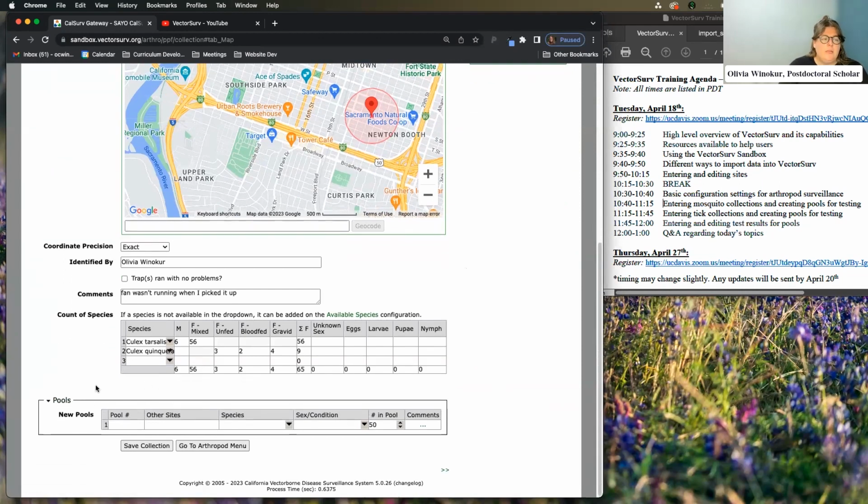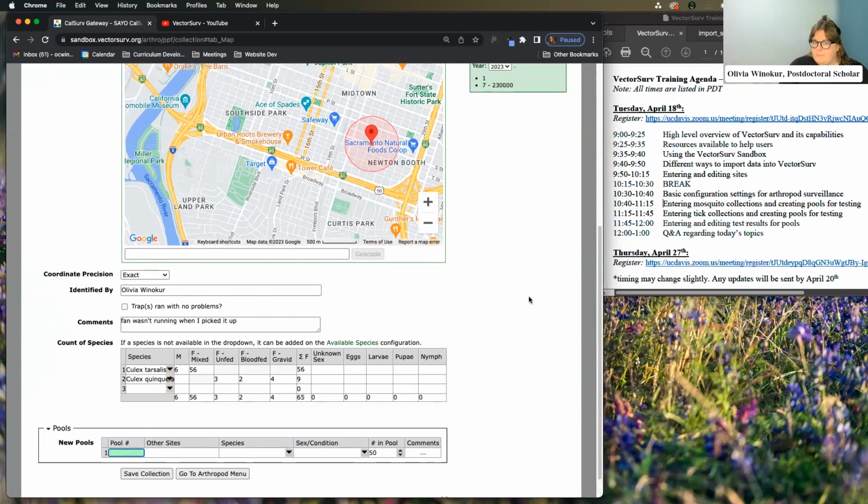And depending on your workflow, you might do pools at the same time that you did your collection, or you might do this later. So that is up to you. And you don't need to do it right now, but you can if you'd like to. So let's add maybe one pool. We don't know what number pool we're on in our agency.